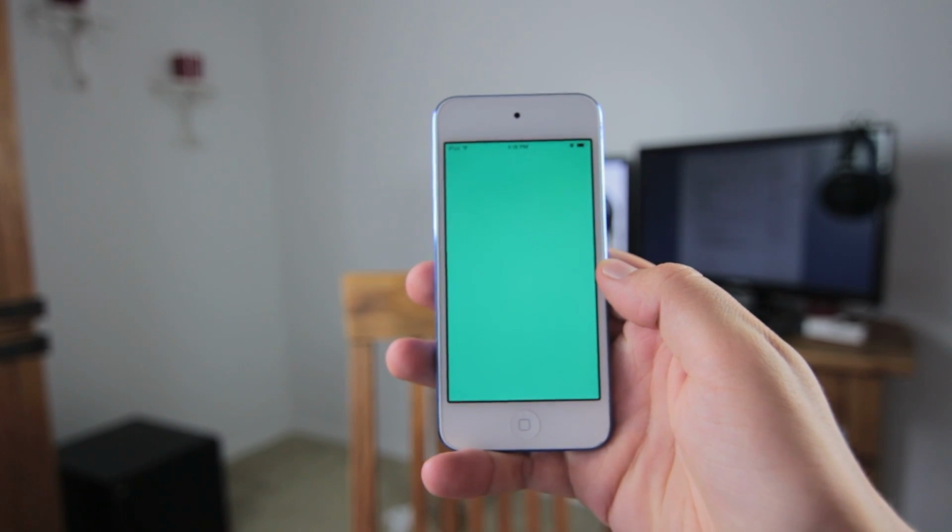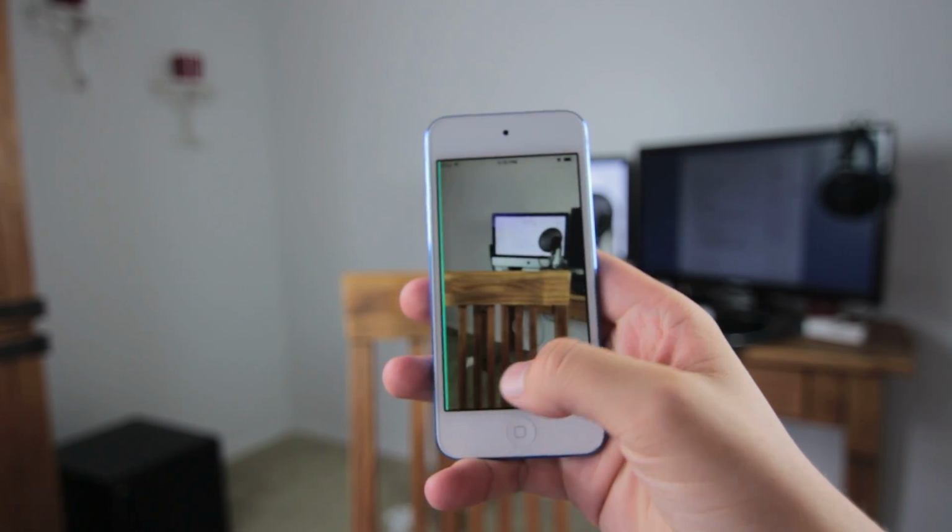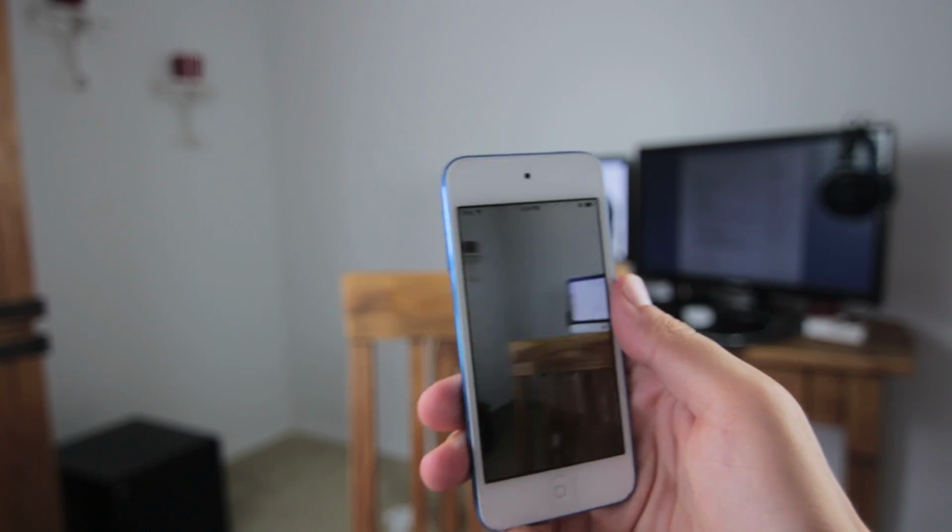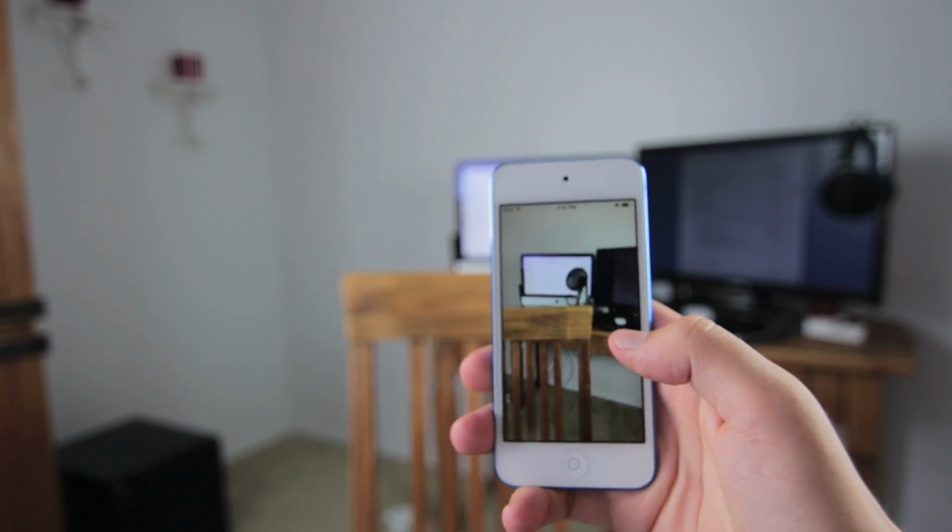Now, as you can see, my screen loaded up. I have my first screen here, my second screen is right here, and that has my camera, like so. So, as you can see, it all works.